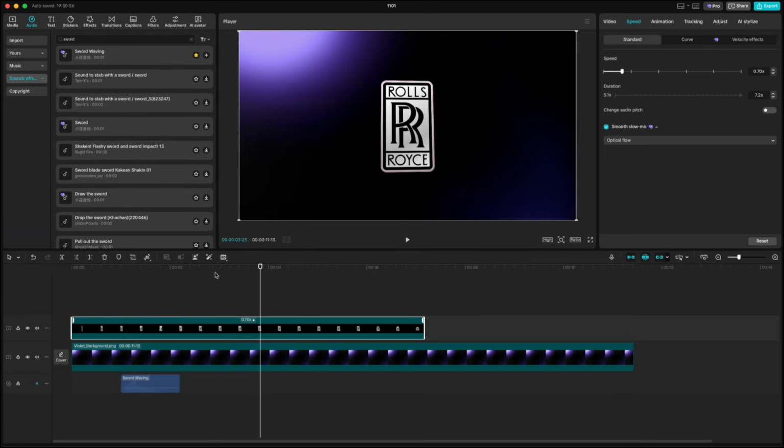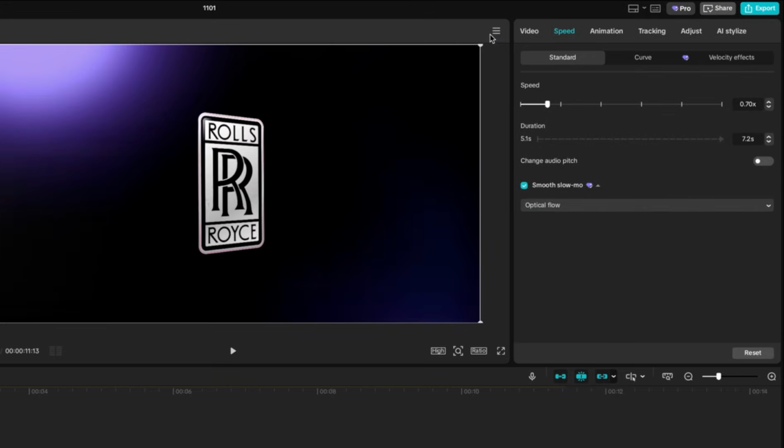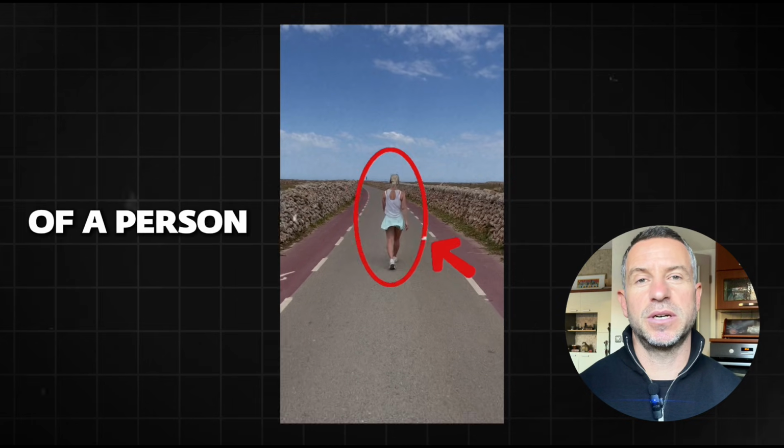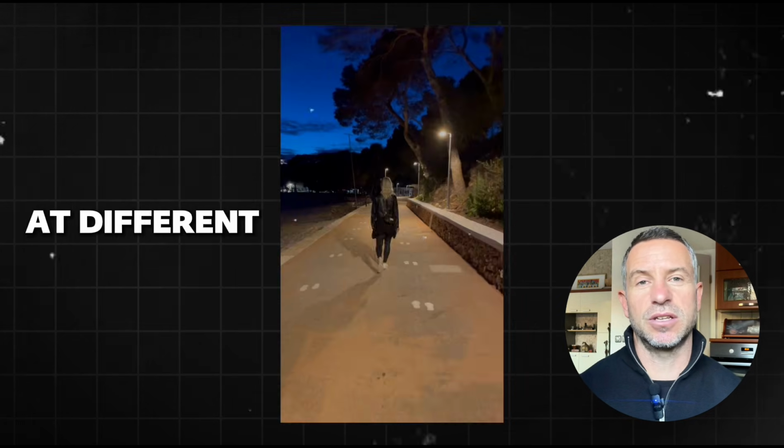Here's a bonus tip. If you just need a still image of a 3D logo, pause at the frame you like, click on 3 dots, export still frame, and it will save it straight to your computer. Okay, the third hack is a bitmatch cut. And for this, you'll need a few clips of a person centered in the frame, but shot at different locations.